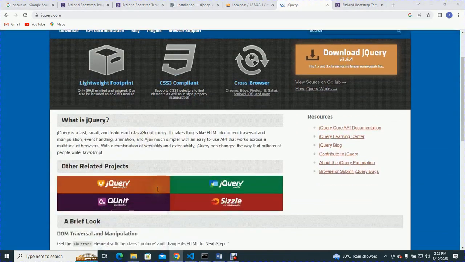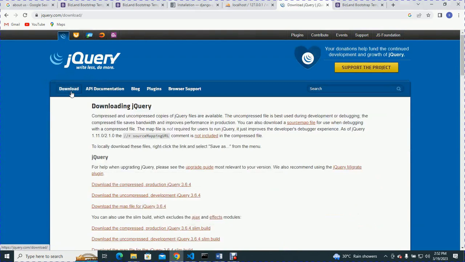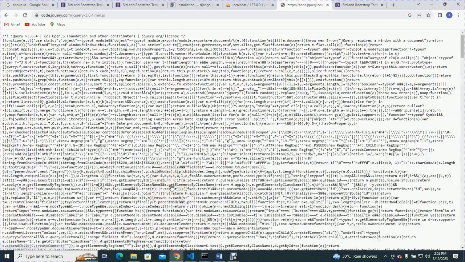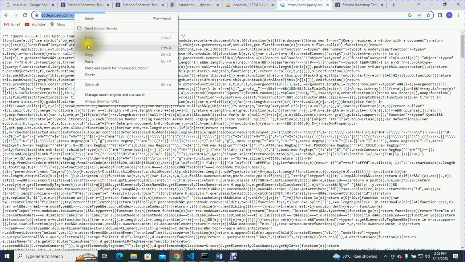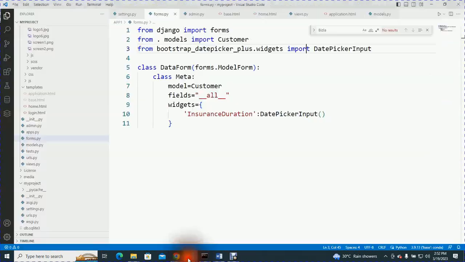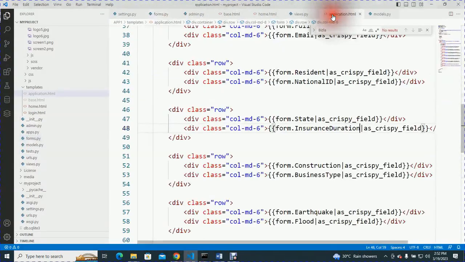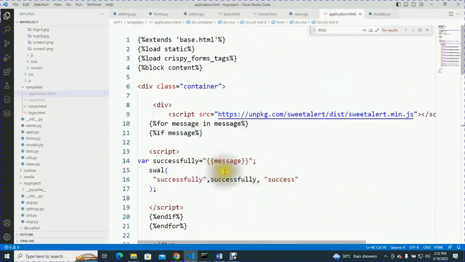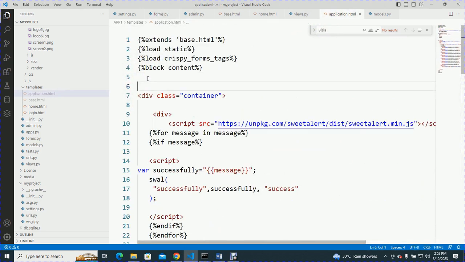So I scroll down and click download. Okay, so I click here, download compressed production. Okay, I click. Now I copy the library. So I come here to the application. I come up here, of course, just to write the script.